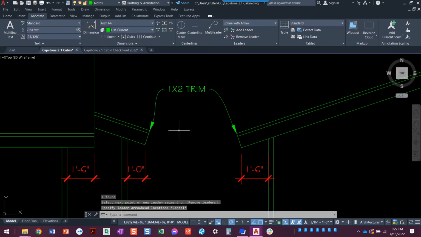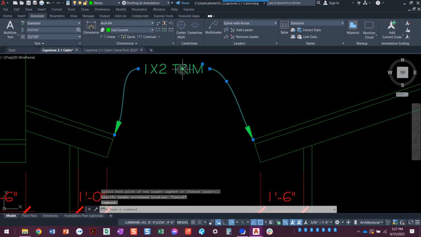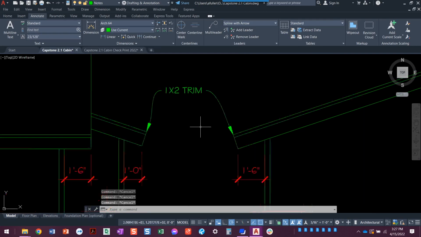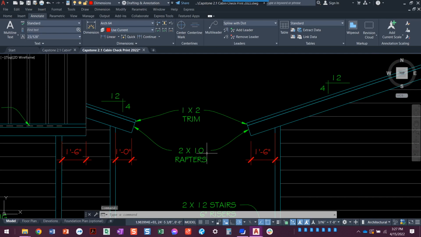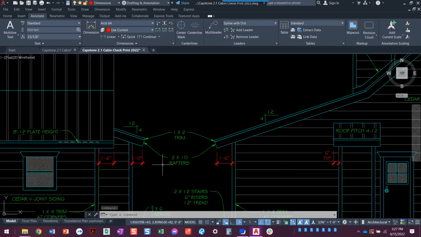There you go. This same multi-leader, I just added another arrowhead to it. So that's all you're going to do. Once you've completed the first one, you can just click on this button that says add leader, and you can add in a second leader. So that is all we did on that one, the 1x2 trim and the 2x10 rafters.